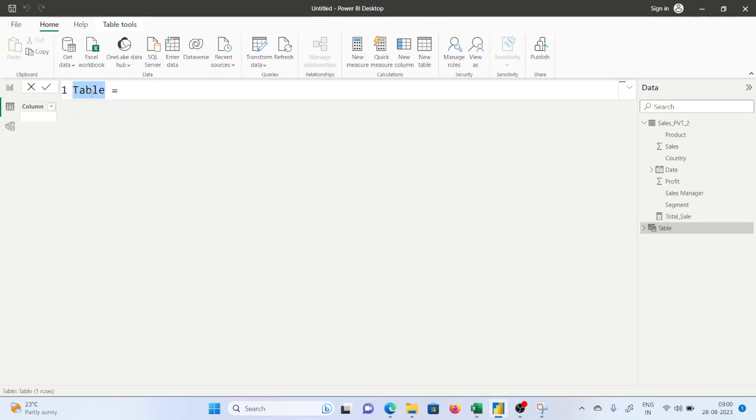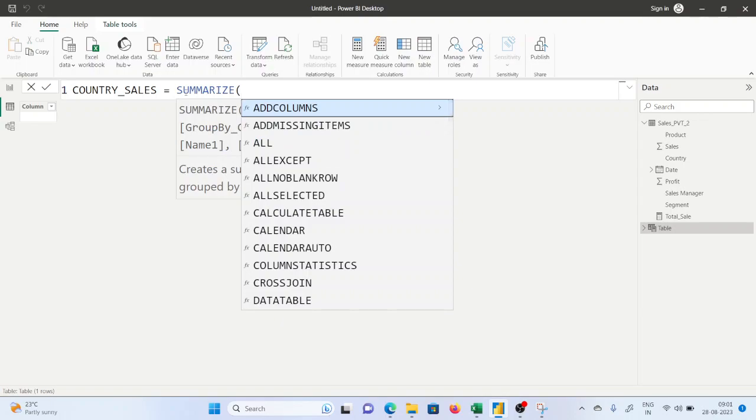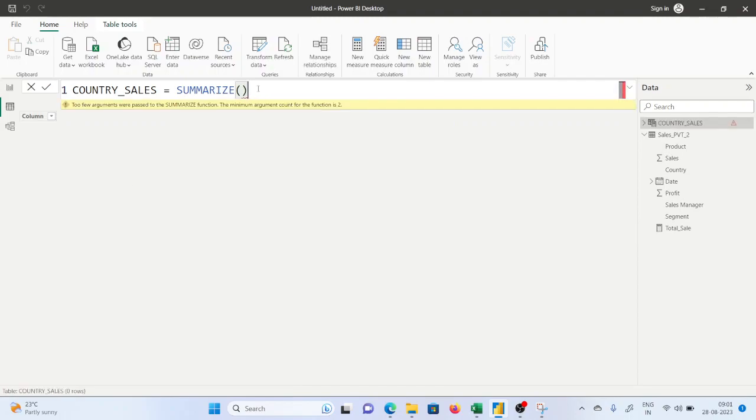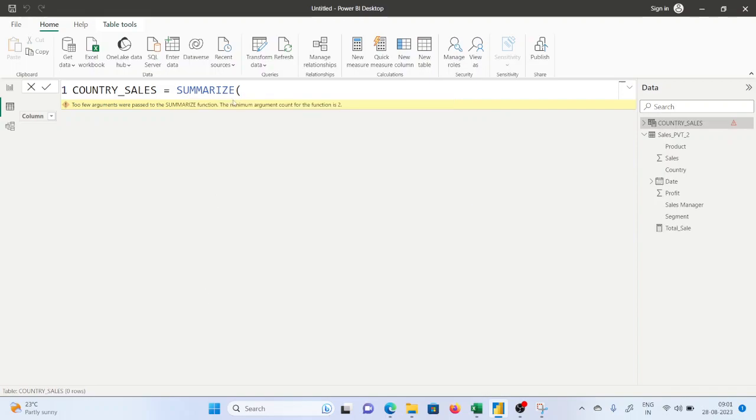New table, the table name is country sales. The table name is country sales. You write a function called summarize. Okay, you write a function summarize. So why is it coming? Too few arguments were passed. Summarize function, the minimum argument, yes.